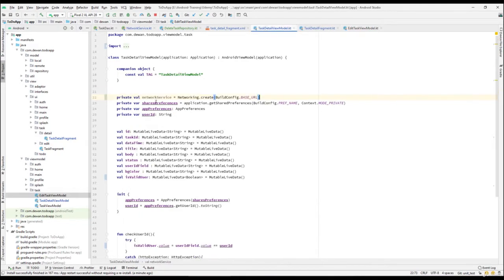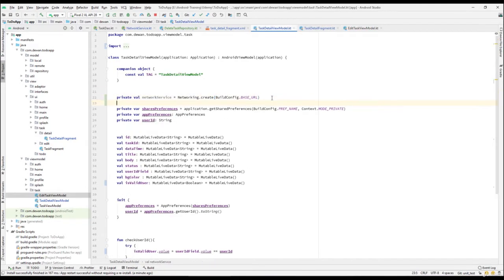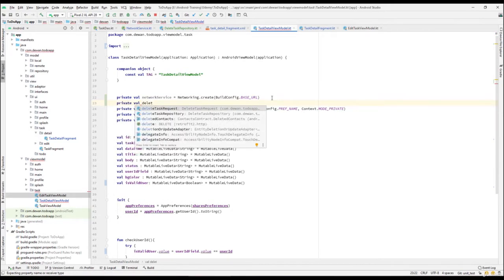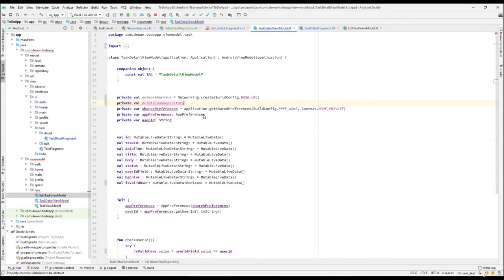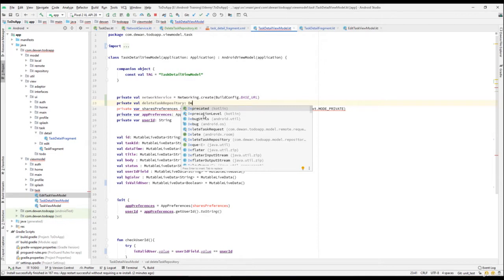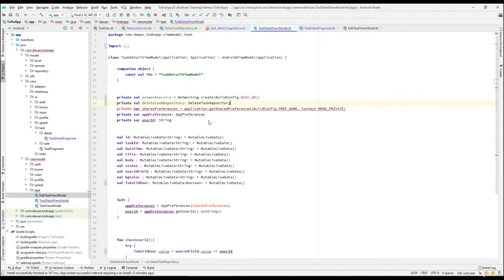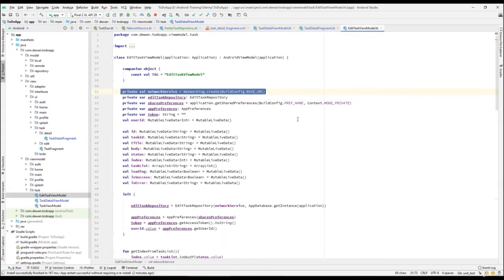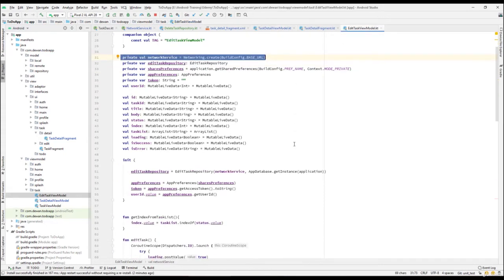So let me create a private variable over here. So private val, and this should be a delete task repository, right? So we need a delete task repository which is of type DeleteTaskRepository, and I think we create it lateinit var first, lateinit var. And if you go back, then we need something. Okay, let's go. And what we need is we need to implement this particular thing over here.